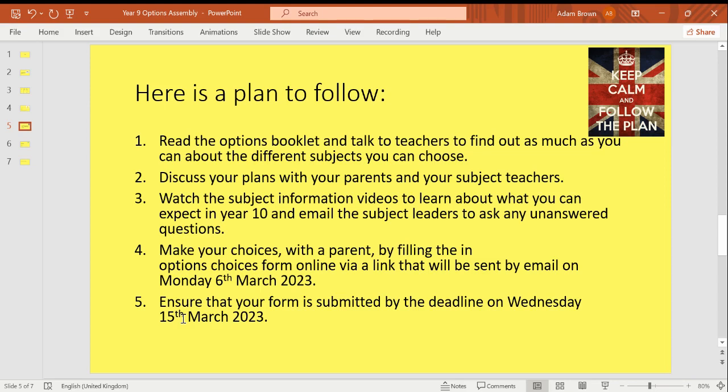So the next phase will be to make your choices. To begin, start filling in the options form. And we would encourage students to make sure that they're doing that with a parent at home. And it will be an electronic form that will be sent out via an email with a link in it. And that will be made available on Monday, the 6th of March.